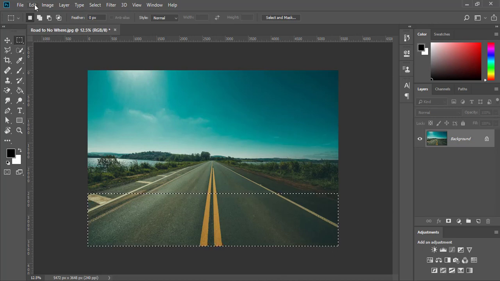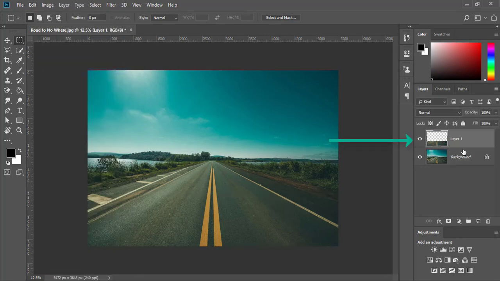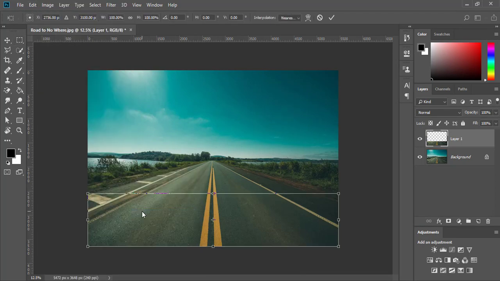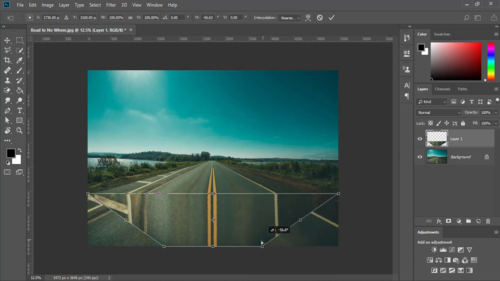So now the next stage would be to go to edit and then copy, and then once again edit and then paste, and that will create a layer for us, as you see from your layers panel. Now make sure your layer is highlighted. Go to edit one more time and go to transform and then perspective. Once your perspective tool appears, grab one of the corners, the bottom right corner is what I'm going to grab, and then left click down and drag it inwards, and that should create a perspective for you.